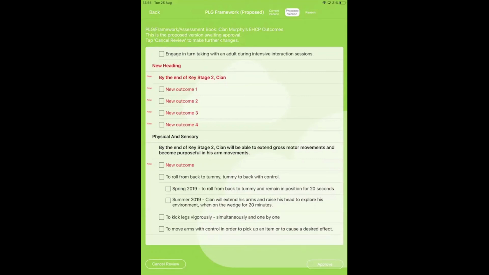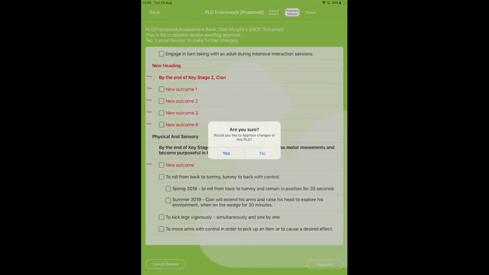You'll then be on the Proposed tab, and you can see all the changes that you've made to the PLG will be highlighted in red. You can also tap to see the current version, or tap to see the reason for change. And if you're an assessment user, you would then click back, and you'd wait for the assessment manager to approve the changes. If you're an assessment manager, you're able to submit your own changes and approve them straight away by simply tapping approve, bottom right. An assessment manager just then confirms that they want to approve the changes by tapping yes.